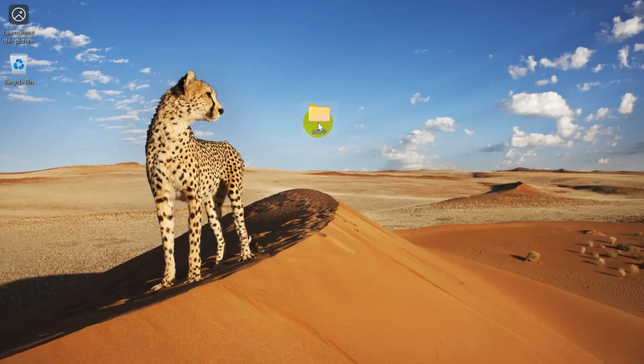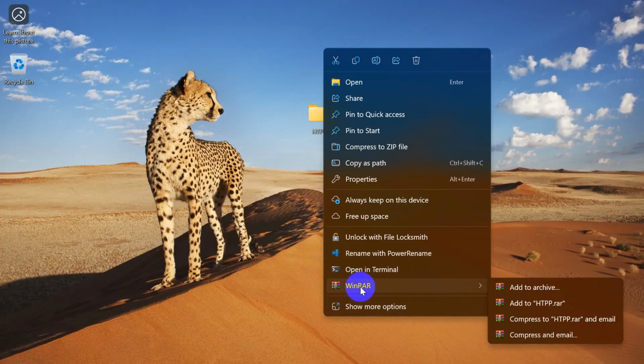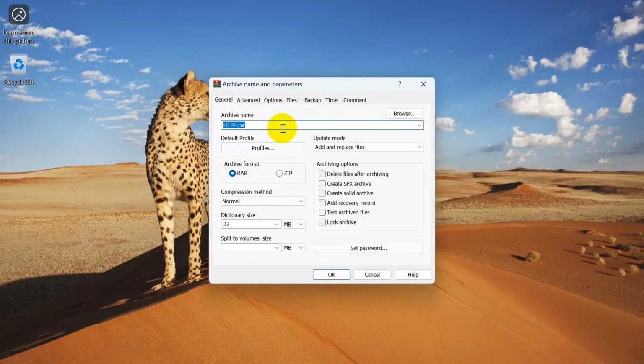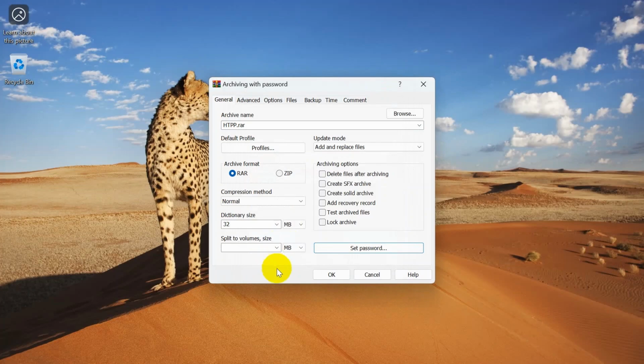After downloading, you just need to click on this folder, click on your right mouse button and go for here. You can see that WinRAR icon. So here you can see this is WinRAR, and if you click on add to archive, here you will get the archive name and parameters. From here you can set a password. If you click on set password, I will give my password like this and retype the password, then click on encrypt file names, and click OK.